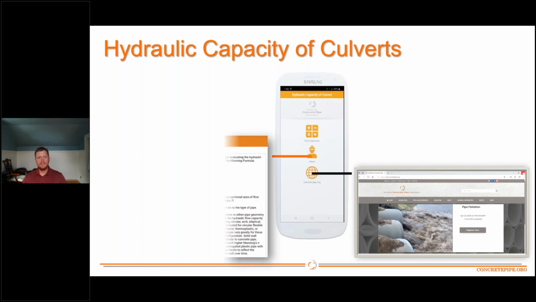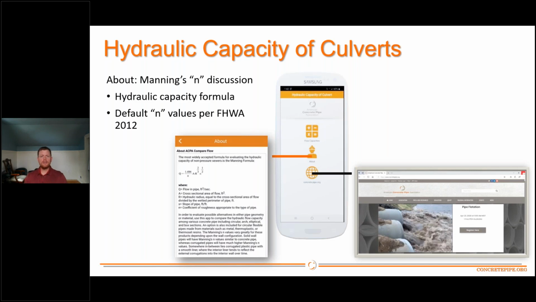On the link above that, it will take you to a window that describes the ACPA, as well as describing the Manning's formula that we're using in the application. So that gives you a little rundown on how the app performs. Also, one of the keys to the Manning's equation is the roughness coefficient. This section describes where those values for the n values come from. Those are from the FHWA 2012 design manual.